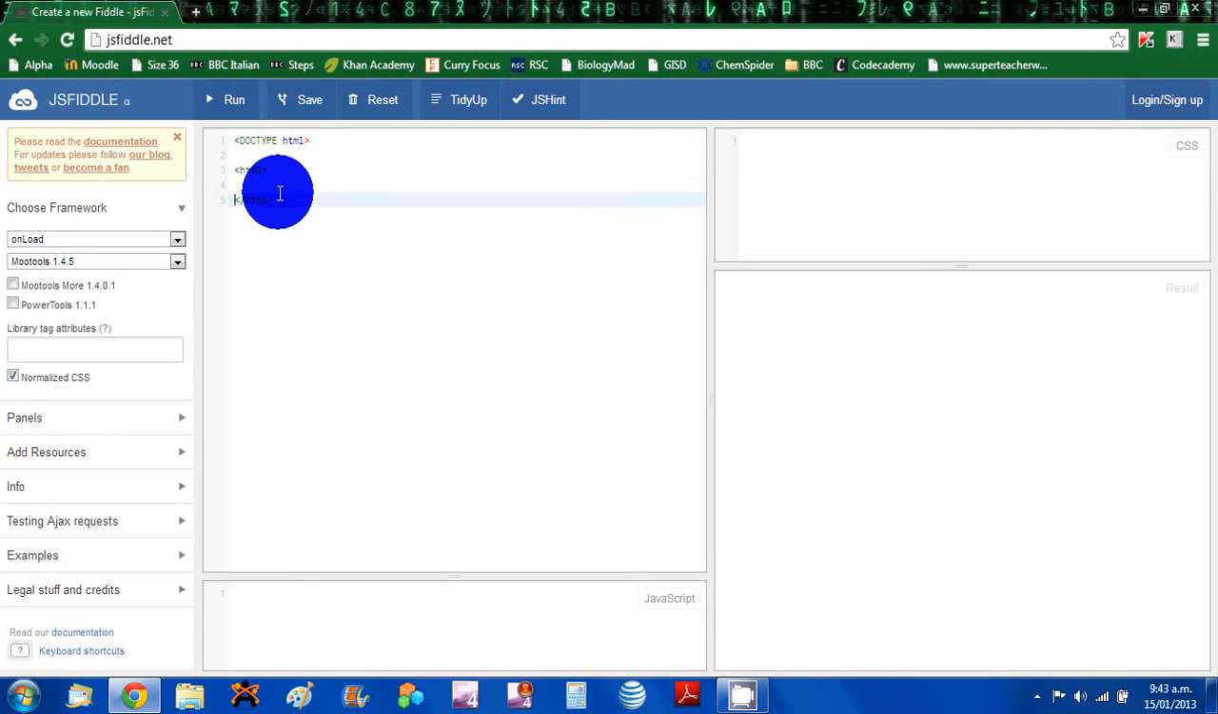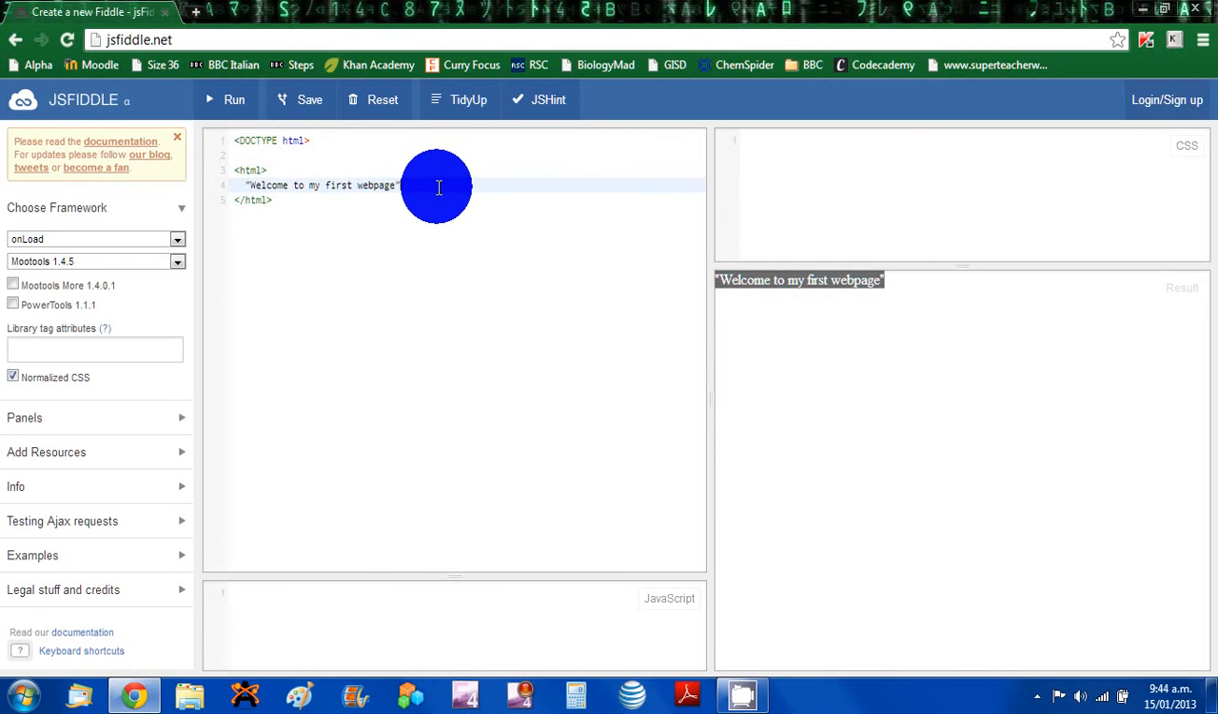Now inside here, we can type in the very first part of a web page. You can put anything you like in there. Run, and it puts it up. Now we actually don't need quotations here, so you can chop those off. And that is the basis of HTML.